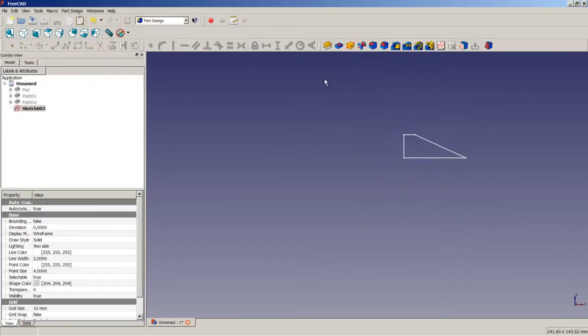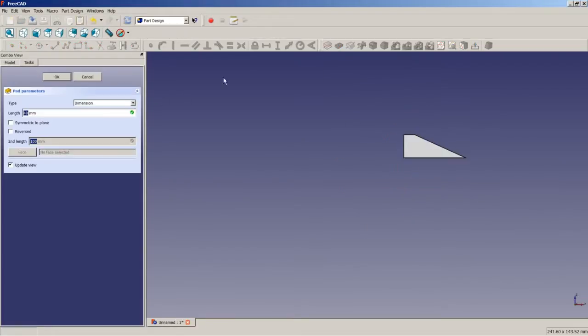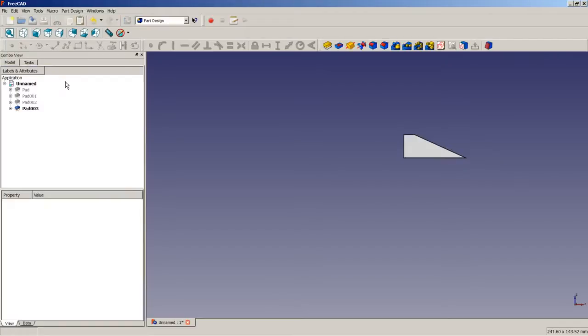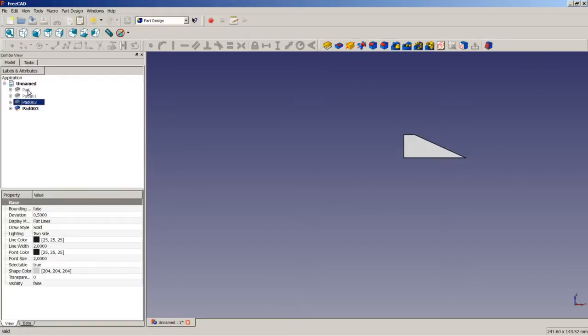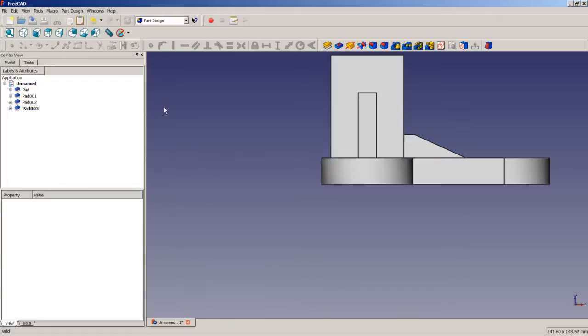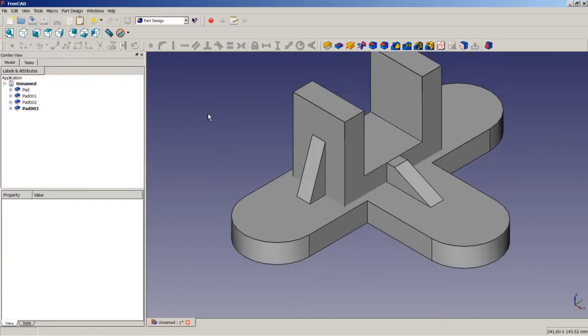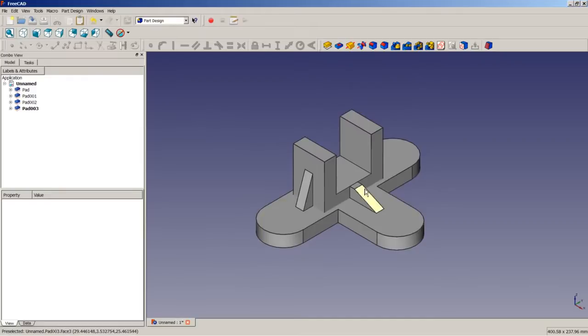We close the sketch. We will apply a pad operation of once more 10 millimeters. Symmetric to plane should be ticked, and we apply OK. Now we will toggle the visibility of the pads again to make sure that everything is OK. And as we can see, everything looks like we want it to be.